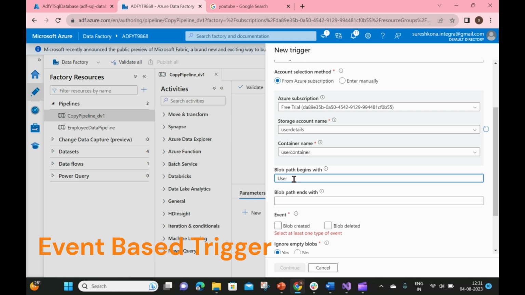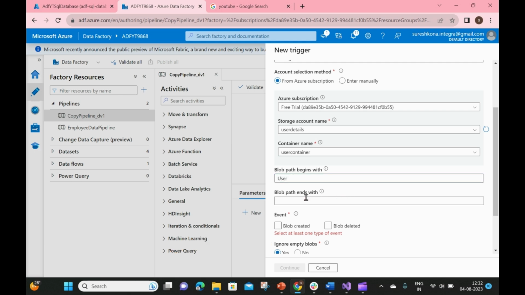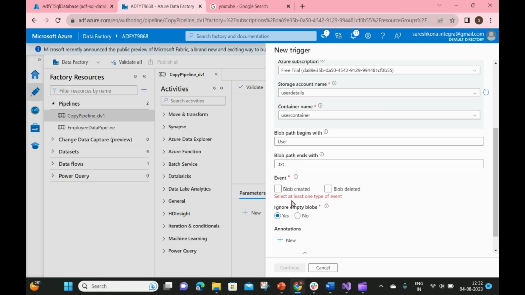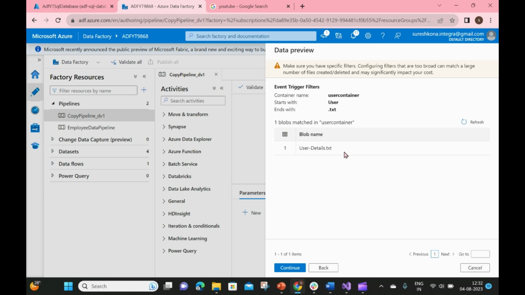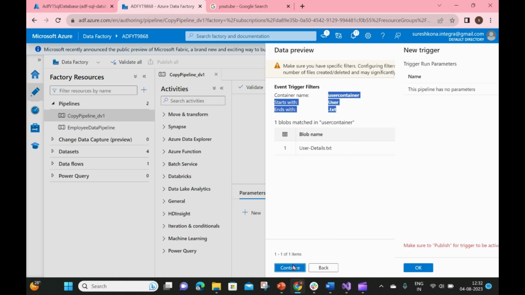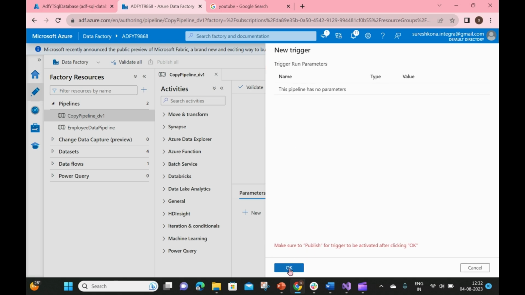Okay, user container. And block path begins with what is the name it will start. So friends, you need to be cautious, it is case sensitive. Okay, and ends with .txt. Now we can select the event, blob created and blob deleted. You can select both also. I'm selecting only one, blob created, and continue. So it is identifying one file with this starts with, ends with, and container name. Okay, now I'm clicking on continue. Okay, it is created, click OK.